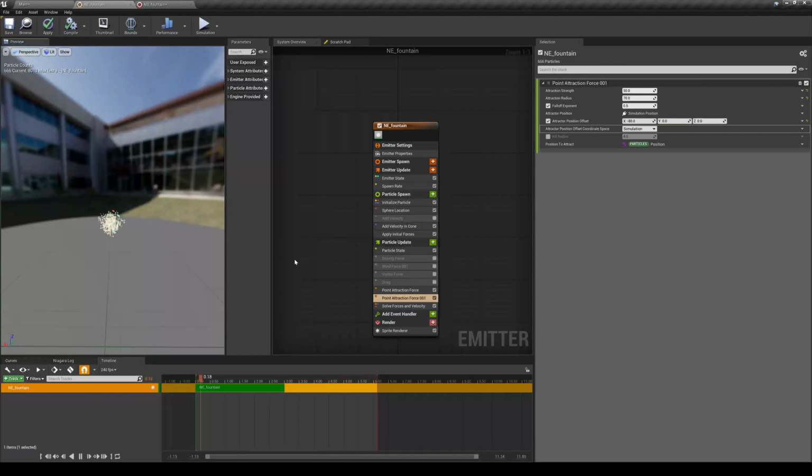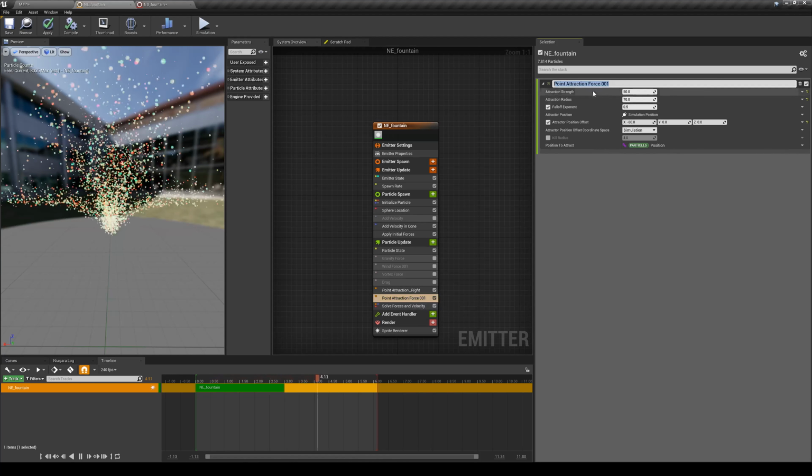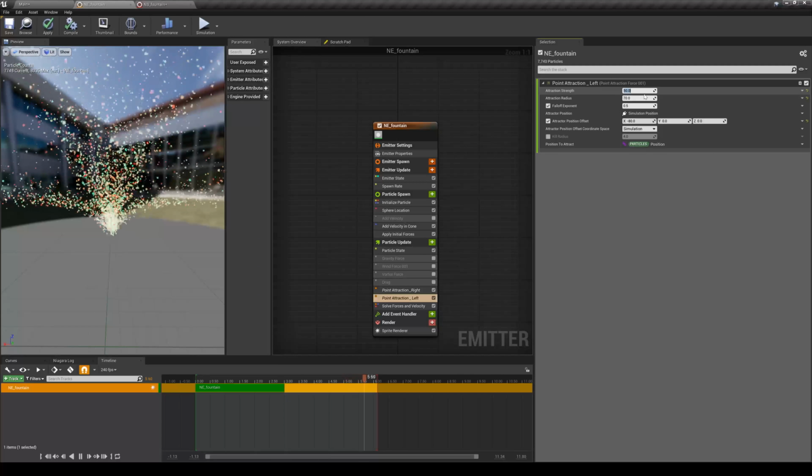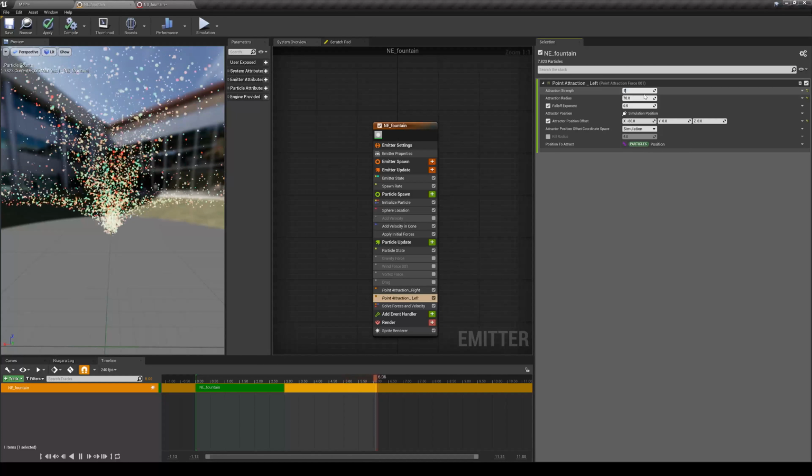And by the way, you can rename each one of these modules by right-clicking on it and choosing rename, or the shortcut is F2. I'm going to rename this 1 point attraction. I'm going to increase their strength to something higher, so they pull the particles down.